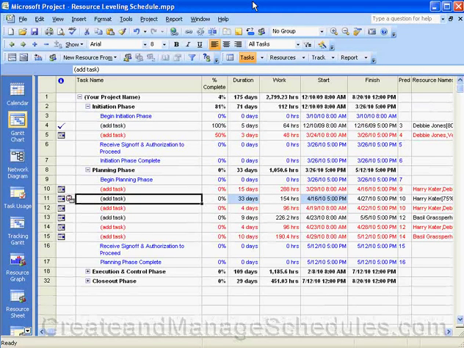Now, once you've created your calendars, you might want to be able to share your calendars with other projects. And this actually is something that'll save you a significant amount of time. So let me show you how you share your calendars with other projects.